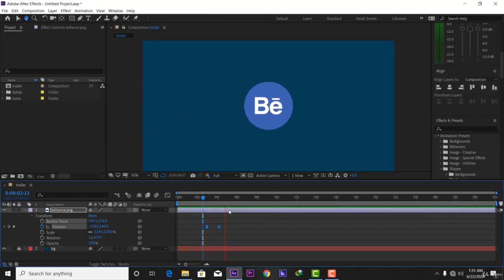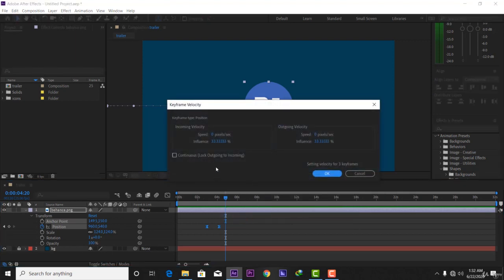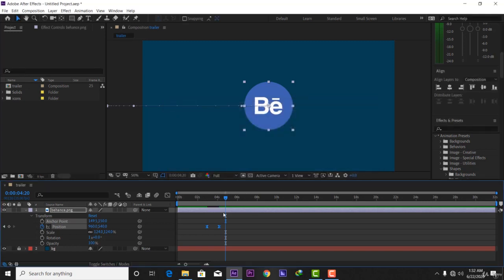Let me show you how to use easy in another way. I'm going to select this, and with a left mouse click, I have to click on this keyframe velocity. In influence, I'm going to write 75. Let's hit preview again.